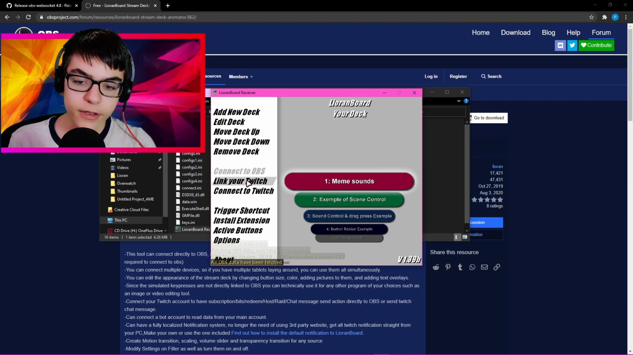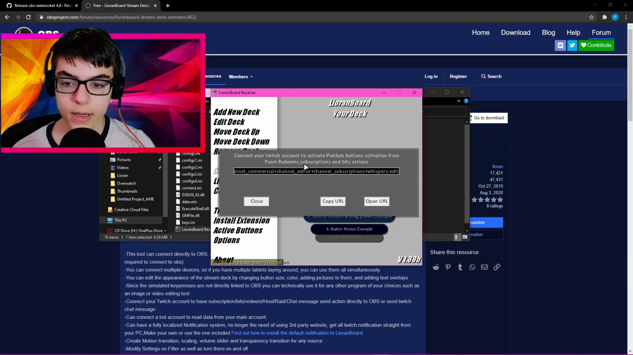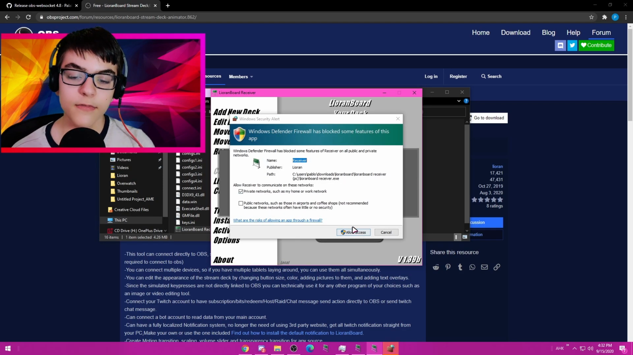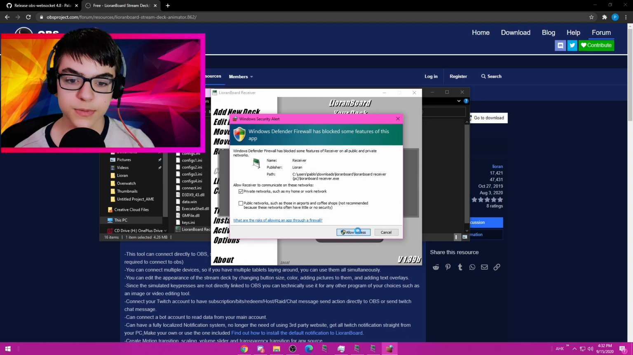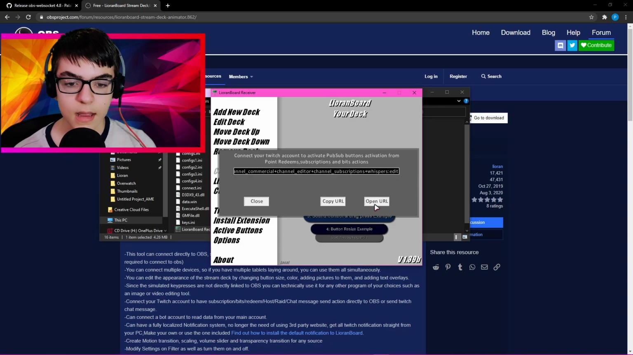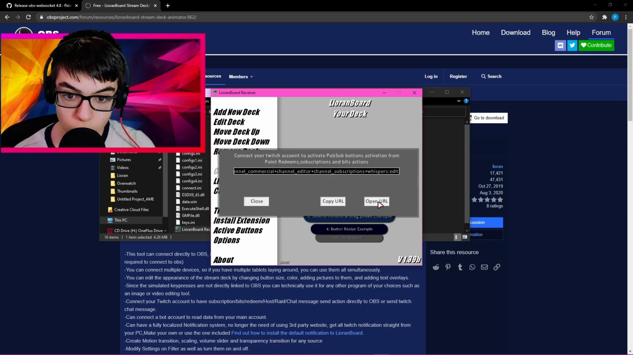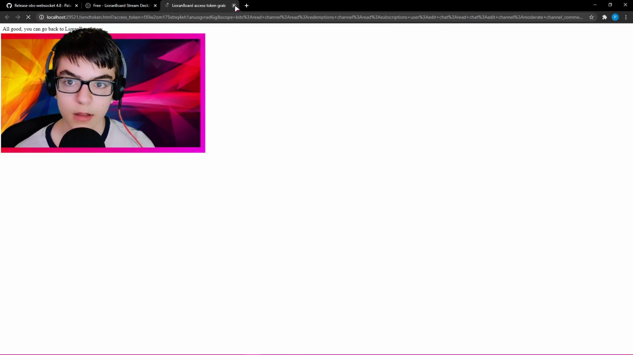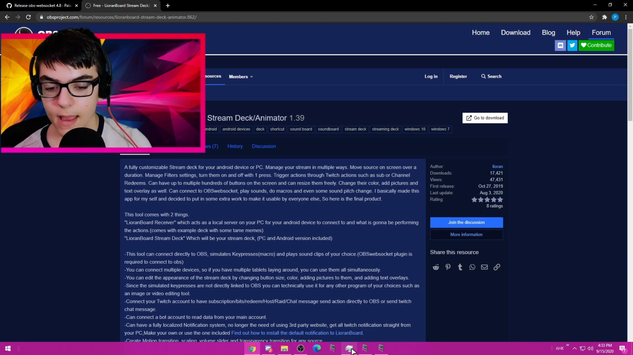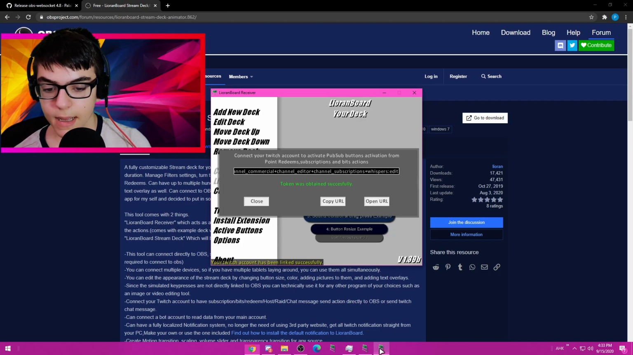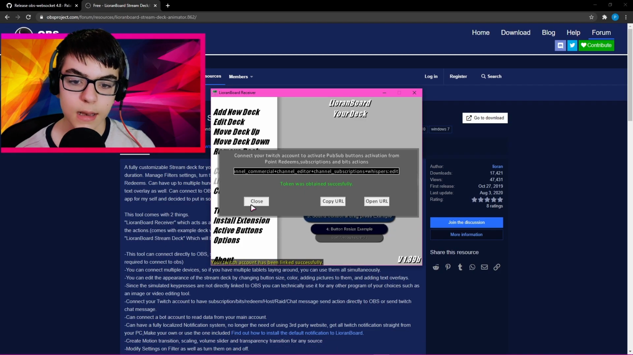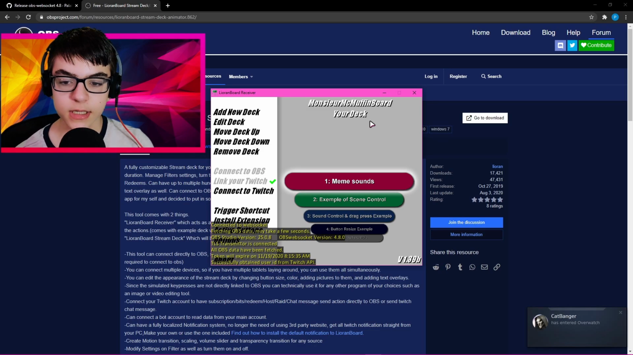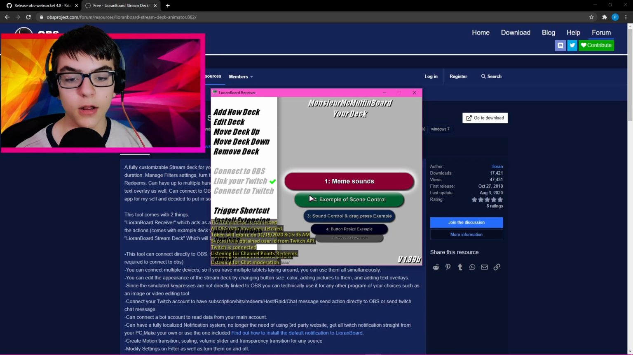Then you're going to want to link your Twitch. Just press the link your Twitch button. If it asks you for an admin prompt, just press allow. And then press open URL. This is going to ask you to authenticate with Twitch. Once you have done that, simply go back to Leonborn. And once you have connected your Twitch, simply press connect to Twitch and it should be all set up.